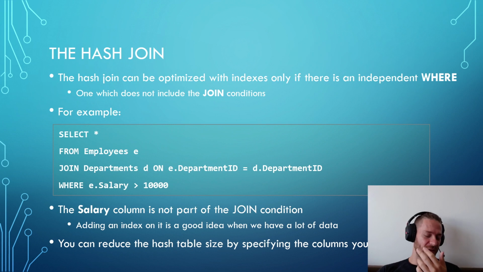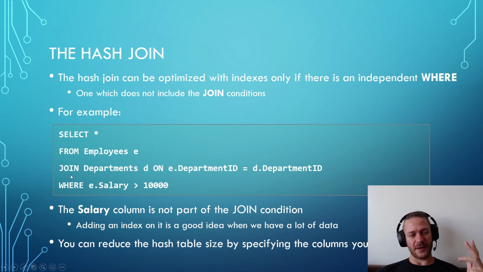It costs you more if you don't have the bottleneck. You don't need to optimize prematurely. So the rule with the join operations is if you have a hash join or a sort merge for that matter, you can add an index on the filter.